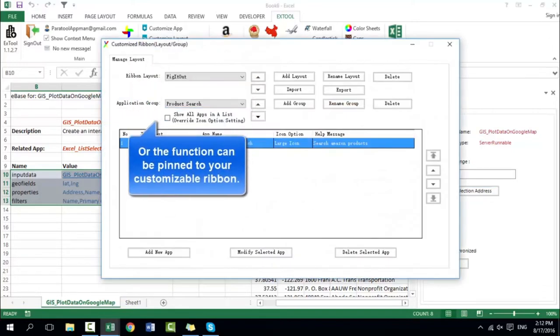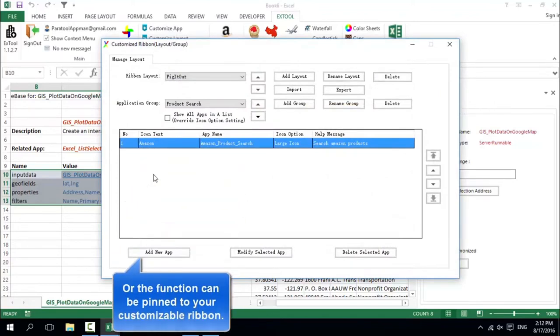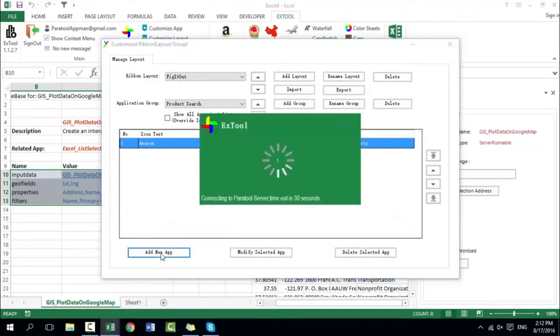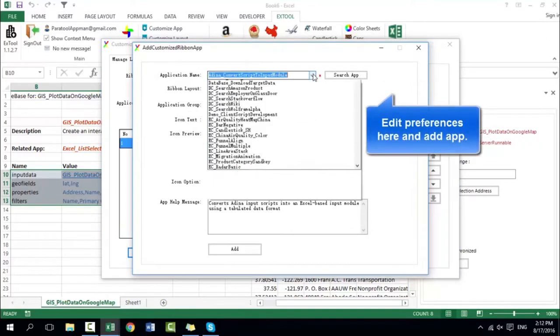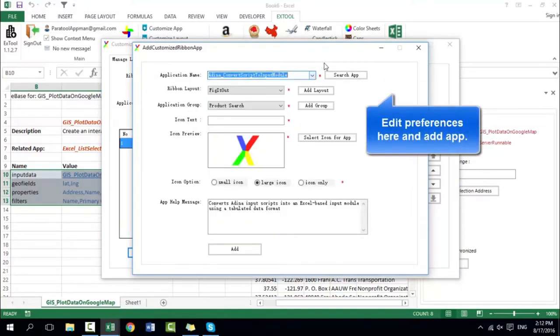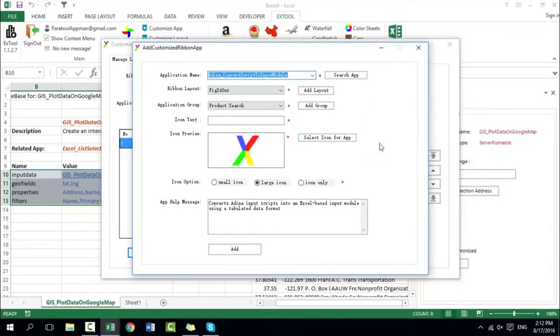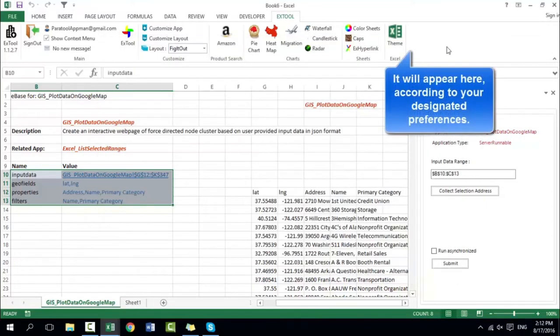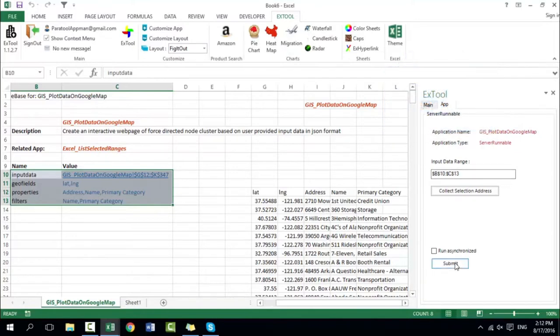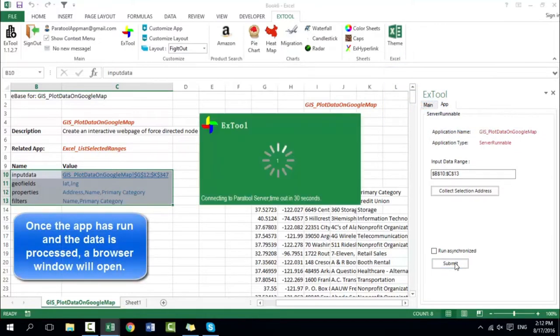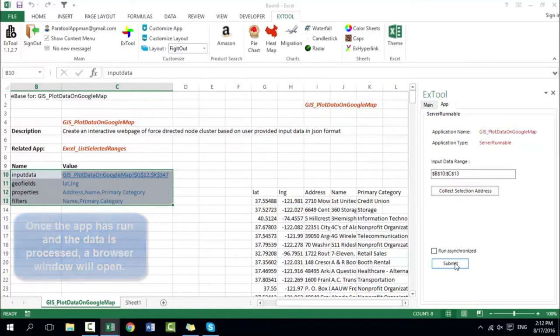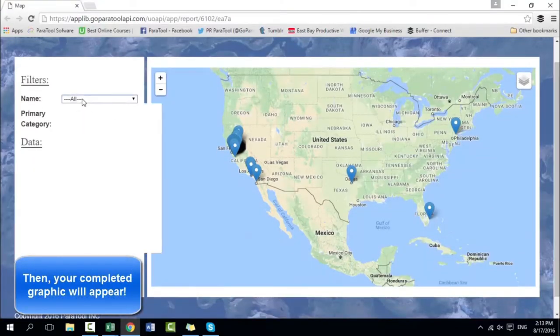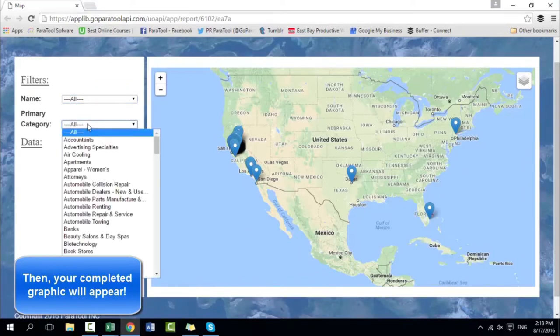Or the function can be pinned to your customizable ribbon. Edit Preferences here and add the app. It will appear here according to your designated preferences. Once the app is run and the data has processed, a browser window will open. Then your completed graphic will appear.